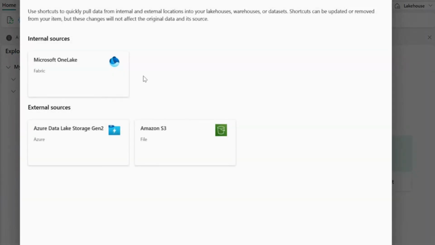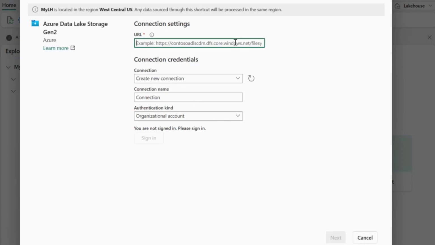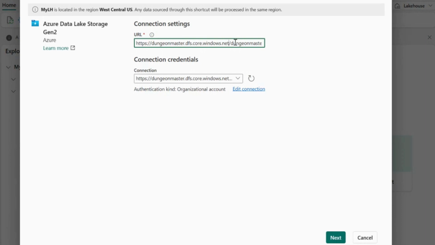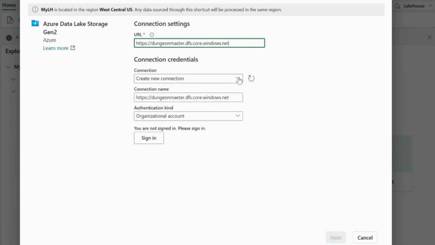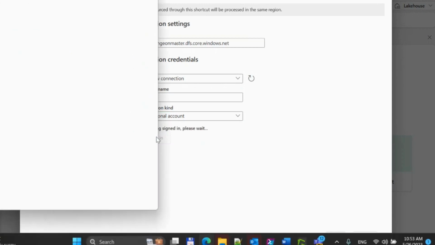Now, there are a few things to note here. I will pick Azure ADLS Storage Gen 2 as a type, but also you can create connections to Amazon S3 and Microsoft OneLake. Here, please note that when you use the URL, you need to use the DFS API and cut the rest. So basically just use the name. We'll create a new connection. Connections are used to store the credentials for accessing this storage. We'll create a name for this one. And there are different authentication methods. I will use the organizational account, meaning that my Microsoft account will be used to access the storage.